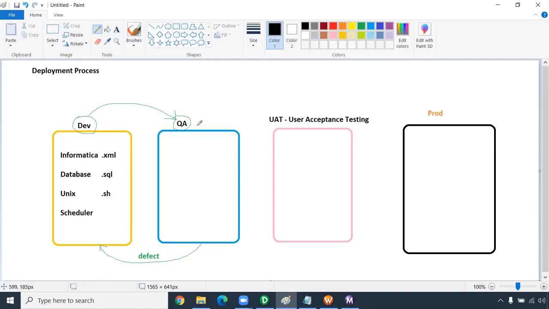UAT. UAT is nothing but user acceptance testing. The user is nothing but our customer. Before accepting, the customer will deploy the code in this particular environment. This particular environment is synced. The data will be different data, but the volume and everything will be the same. You will not have the same data, only different data, but the volume and structure the same.